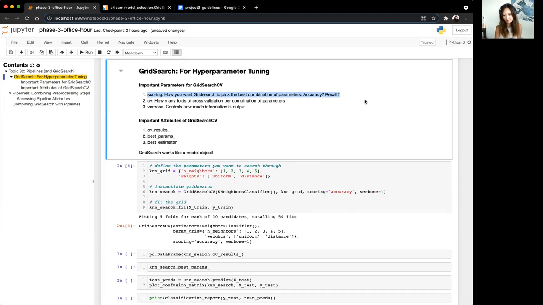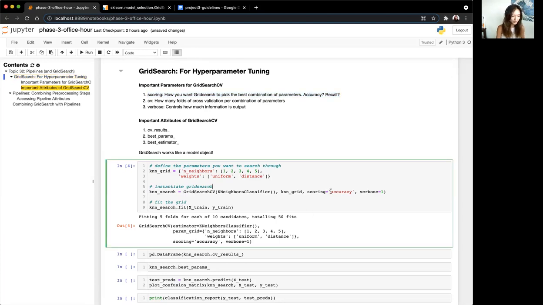However, what if you have a business case where you want to focus on recall, because you want to reduce the number of false negatives? Yeah, if you want to reduce the number of false negatives, you might want to focus on recall. So if you want to focus on recall, you just have to change this parameter to say recall, and that'll work. You can also use grid search for regression.